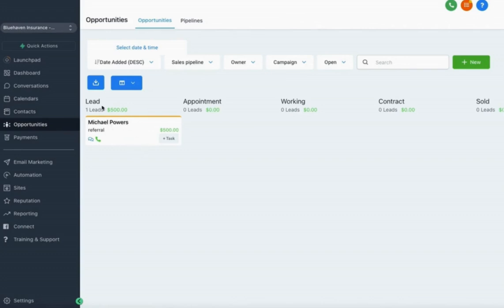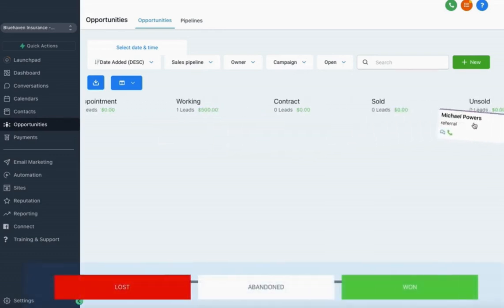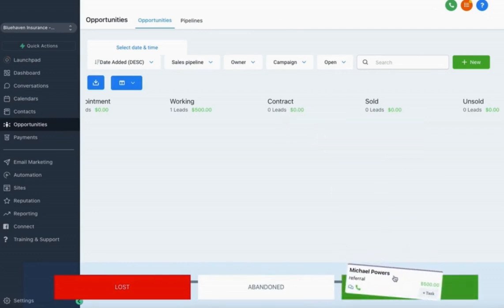Now let's pretend like we are a sales rep and we are working these leads, and we call Michael, and we actually set him up for an appointment. Well, what we could do is drag him over to appointment. So now we know that he's no longer needing to be followed up with as a lead, but at a glance we could see he's just set up an appointment, and as he moves along in the process, we could keep moving him along until we actually sell him. Then we can drag them down to sold, and it can keep track of your wins and losses.